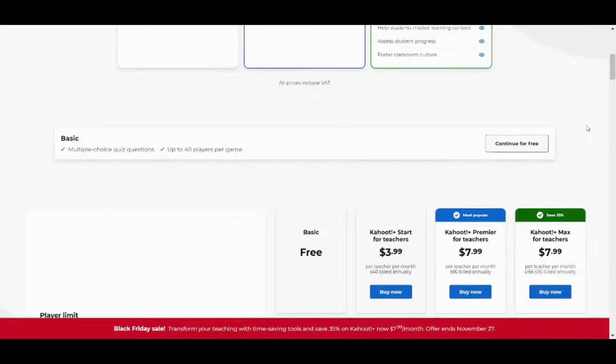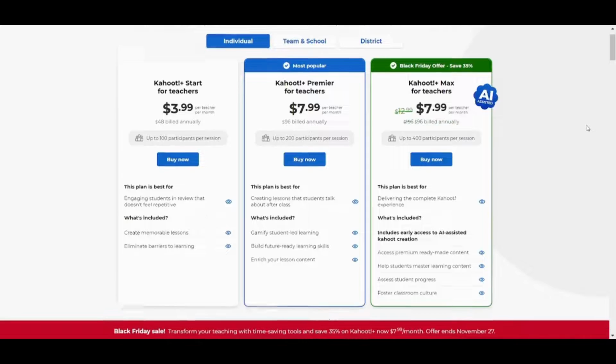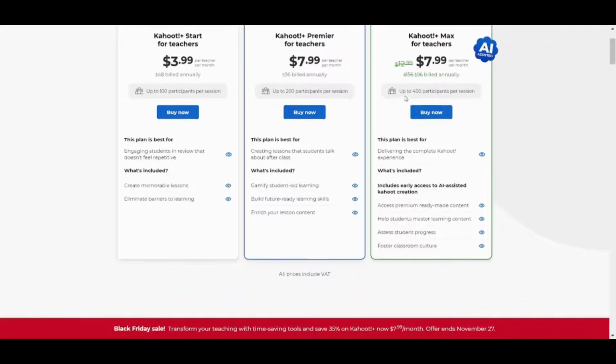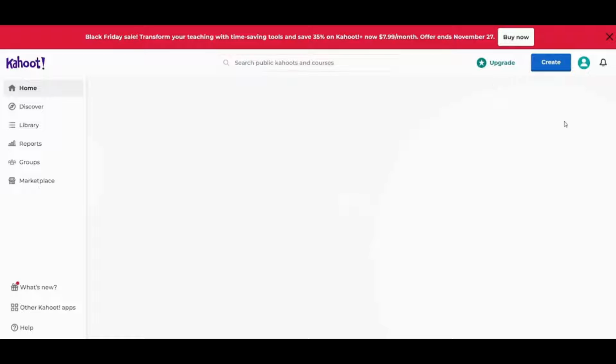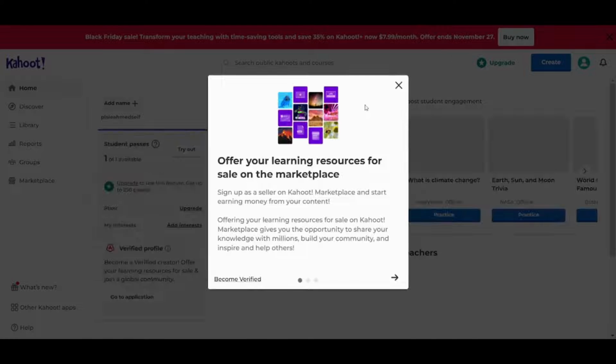Here it will redirect you to their plan, so you can decide if you want to subscribe or you can go for free, which is the basic here. It provides multiple choice quiz questions and up to 40 players per game. So let's continue for free. And here is your dashboard.